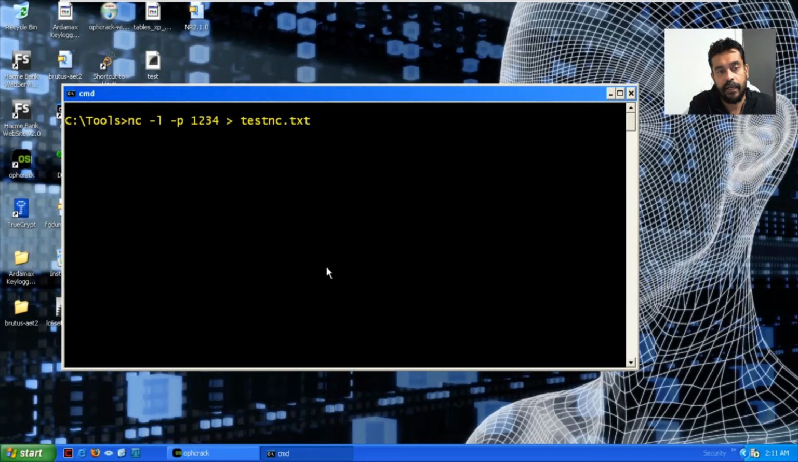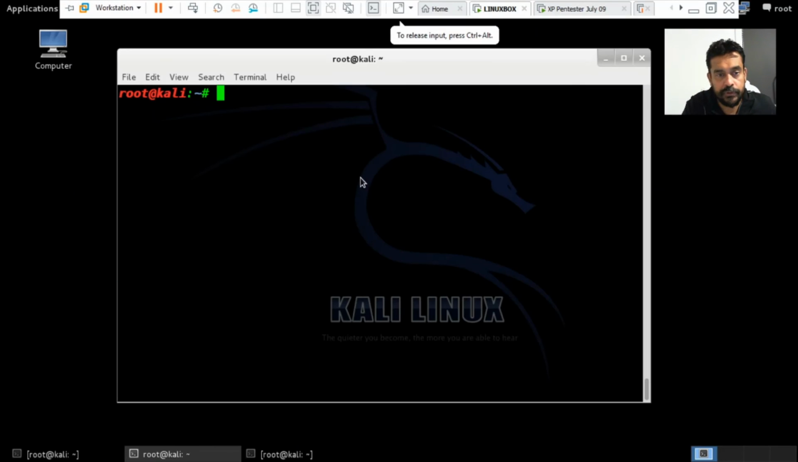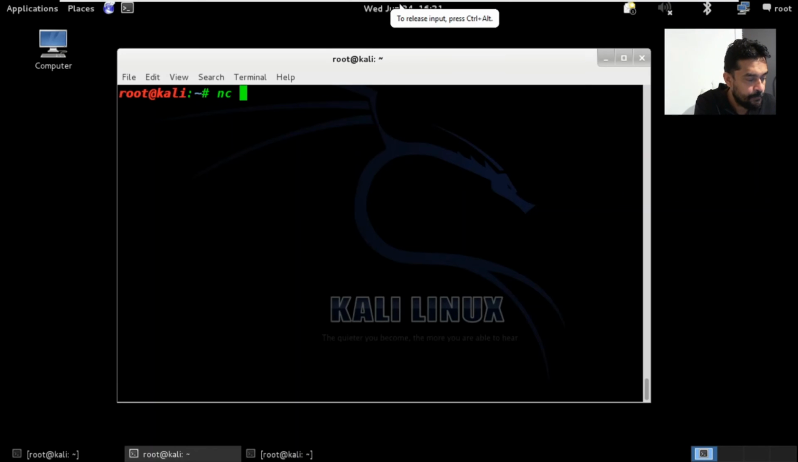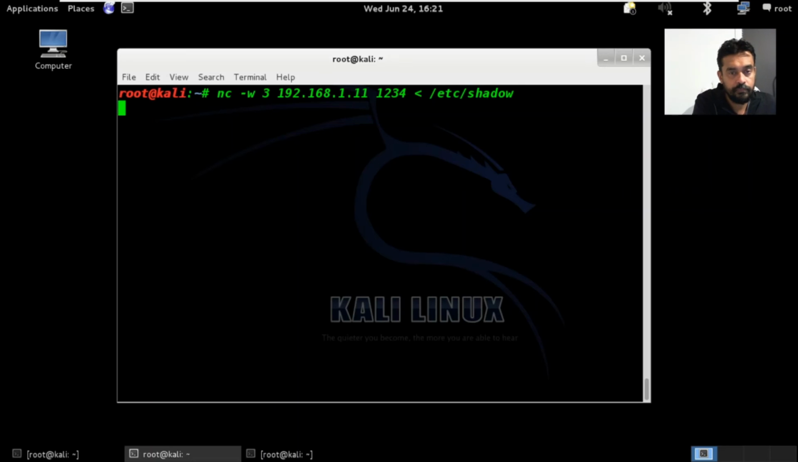Again, netcat -l to create a listener using port 1234, and then I'm going to create a text file. So I enter this. Then let's go to my Linux box, and I'm going to say nc, specify the timeout -w3, and then 192.168.1.11 and port 1234. I'm going to send etc shadow. Now I'm sending this file to my Windows.